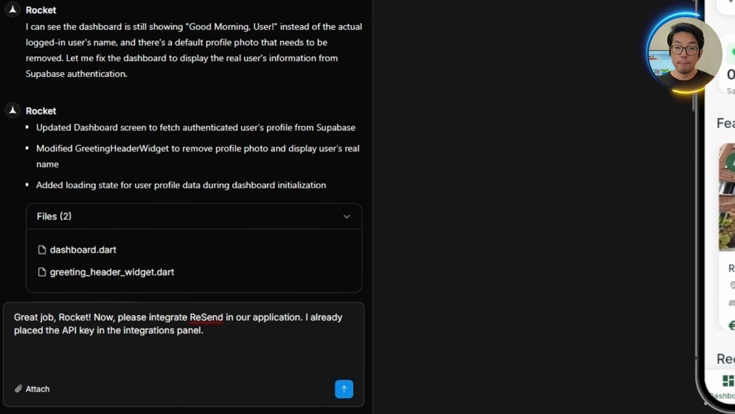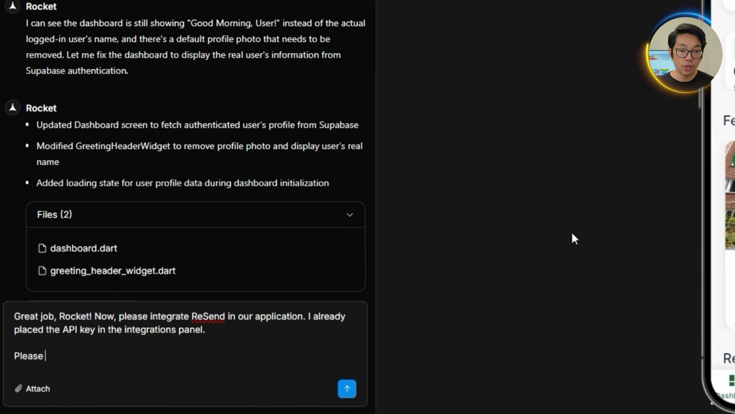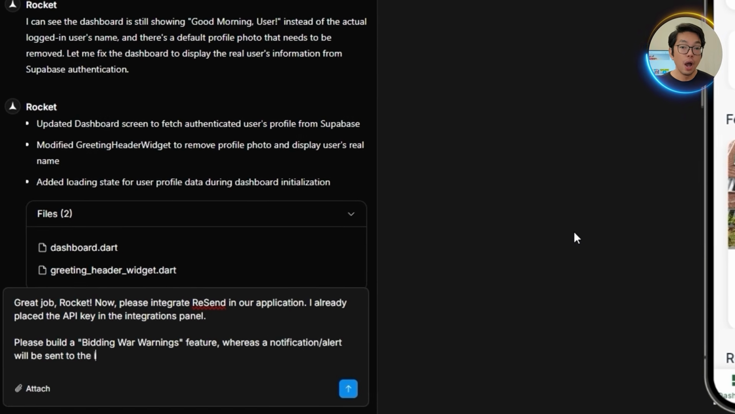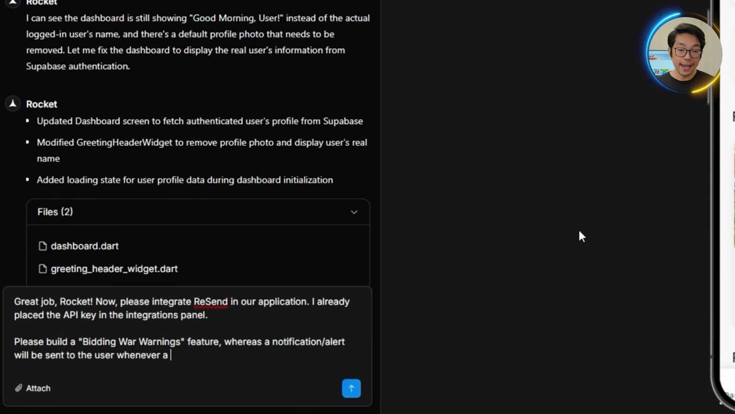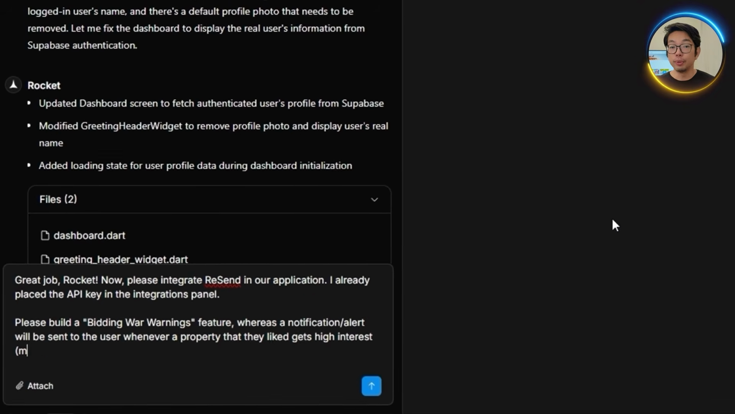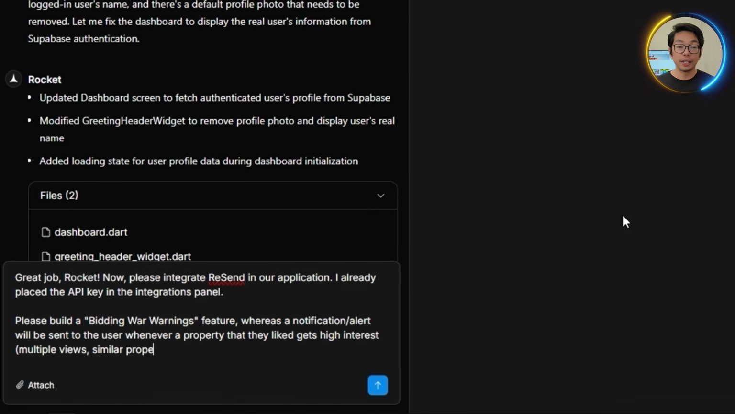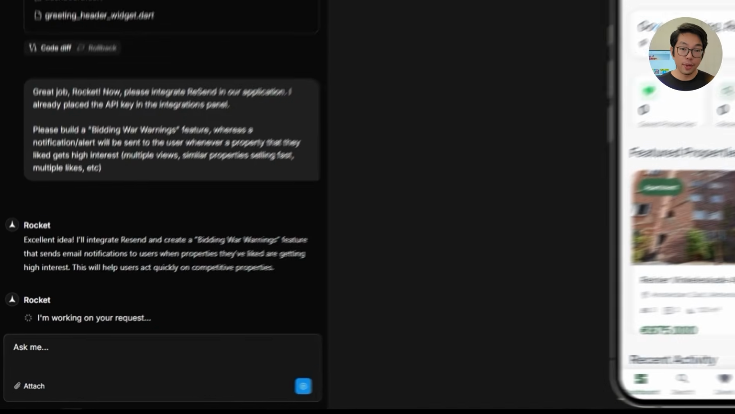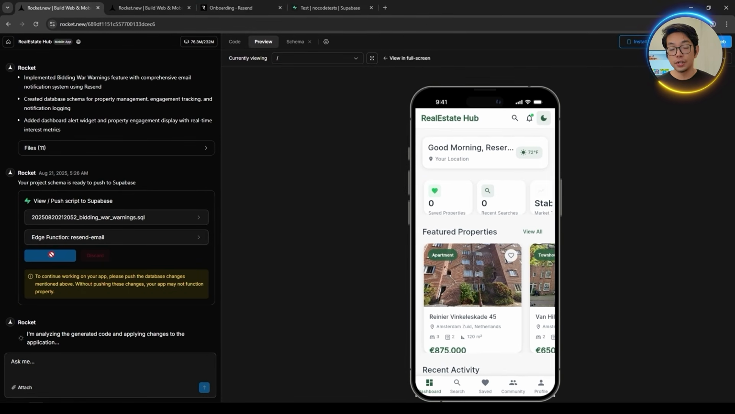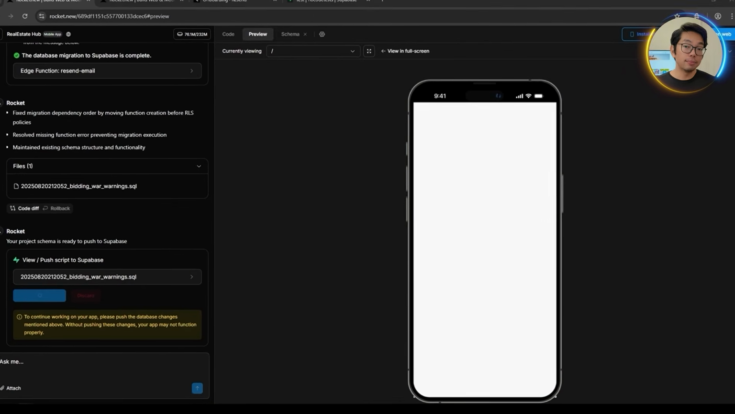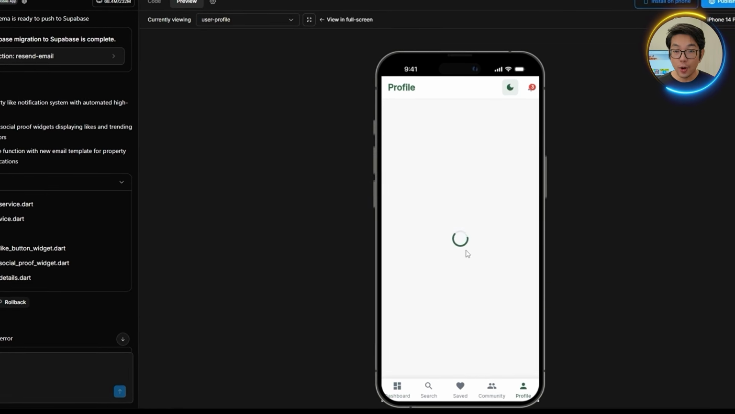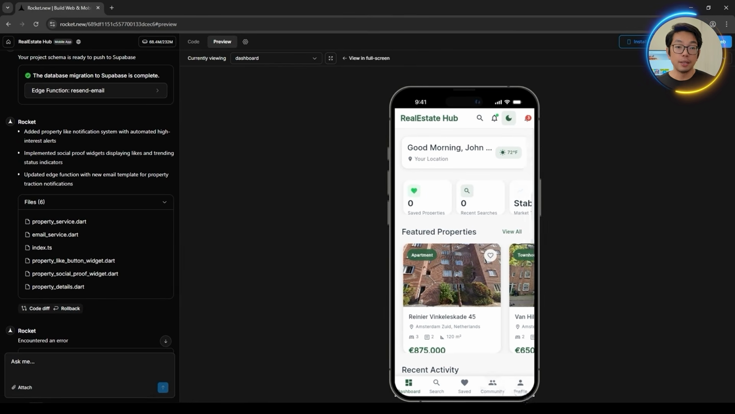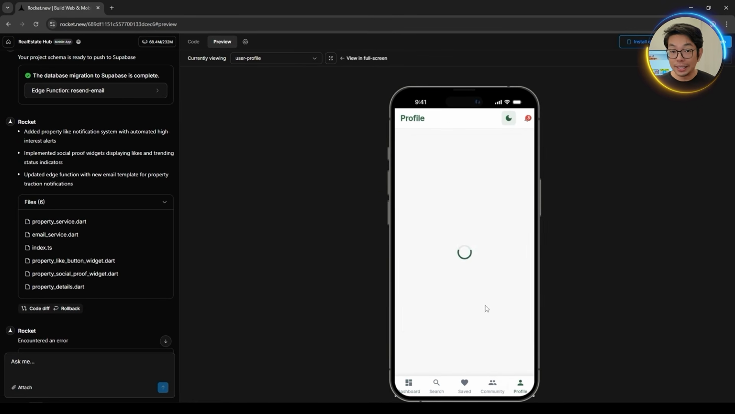Please build a bidding war warnings feature, whereas a notification alert will be sent to the user whenever a property that they liked gets high interest. Multiple views, similar properties, selling fast, multiple likes, etc. Rocket connects the app now with Resend and then sets up the notification system for us. And from this point on, anytime a property gets a lot of traction, users who liked it will receive an email alert, keeping you and me and them updated without having to lift a finger.